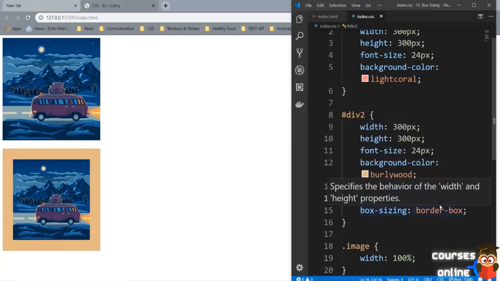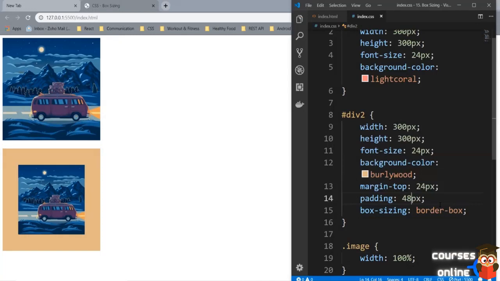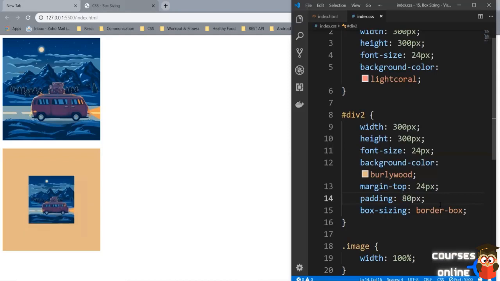Let's try increasing the padding. So instead of 32, we make it 48 pixels. And now as you can see, our image reduced. Similarly, let's try making it say 80 pixels. And again, the size of our image reduced.